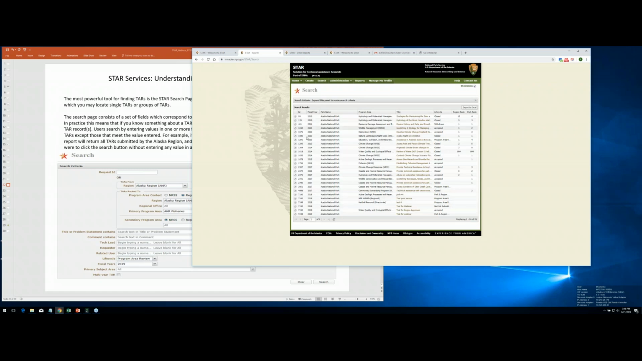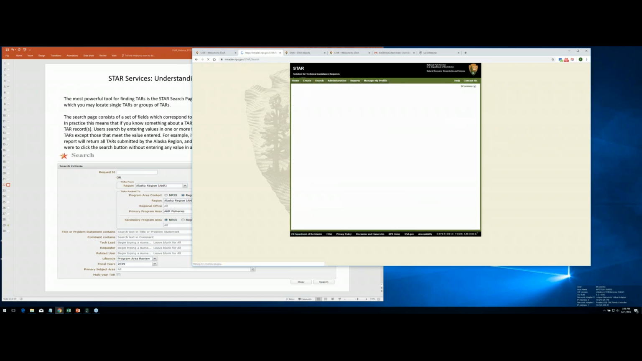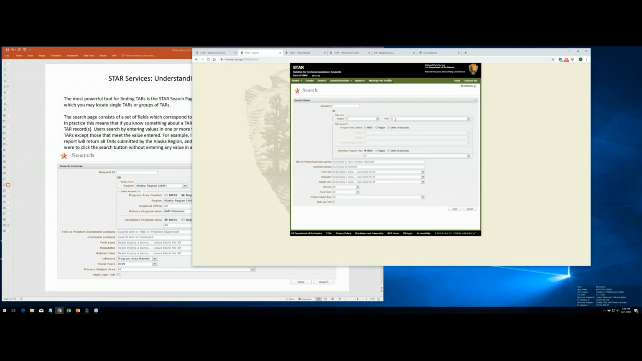Now, I just created one for Acadia, so that's going to bring up a lot. But mine should be in there somewhere. There it is. That's for the webinar. So you see that it didn't show anything that wasn't Acadia, but it showed everything that was Acadia.